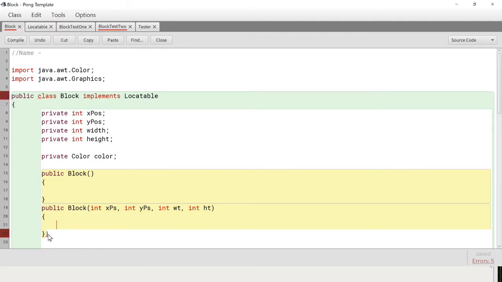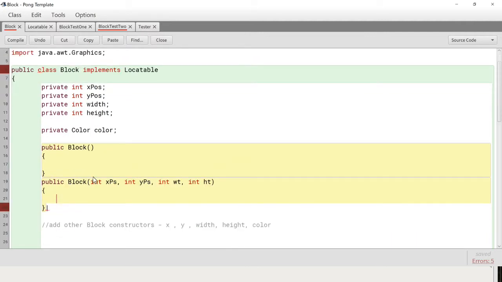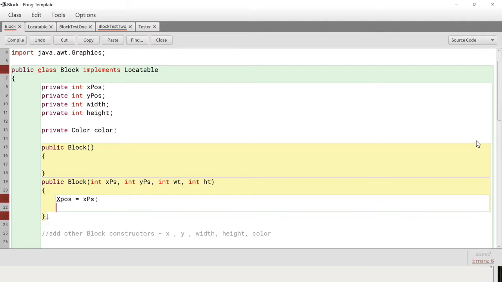Okay, what am I going to do with that? I need to make sure that xPs is coming in, and I want xPos to equal that. So this is my instance variable. I'm going to take my instance variable and set it equal to what's coming in here. Remember, the purpose of the constructor is to enable the user, when they instantiate, to actually build an object with these parameters.